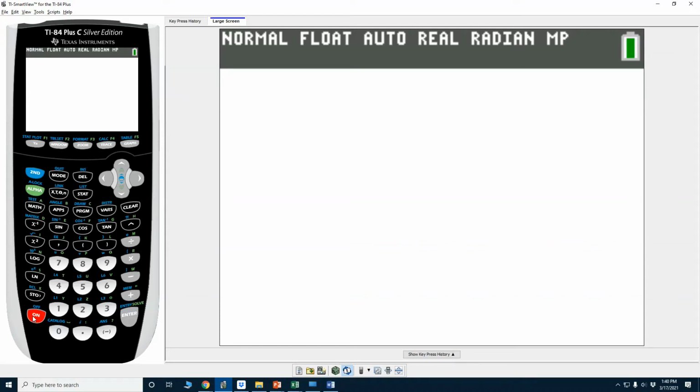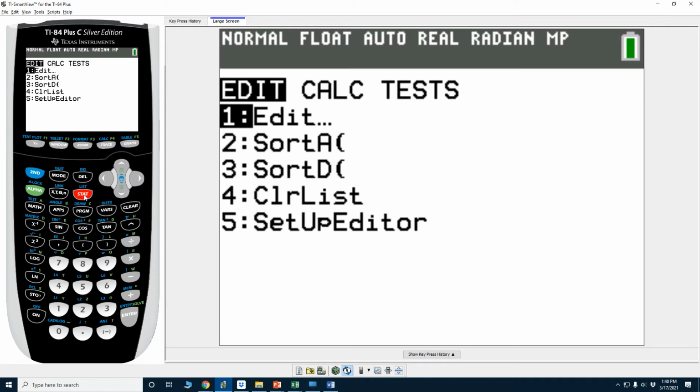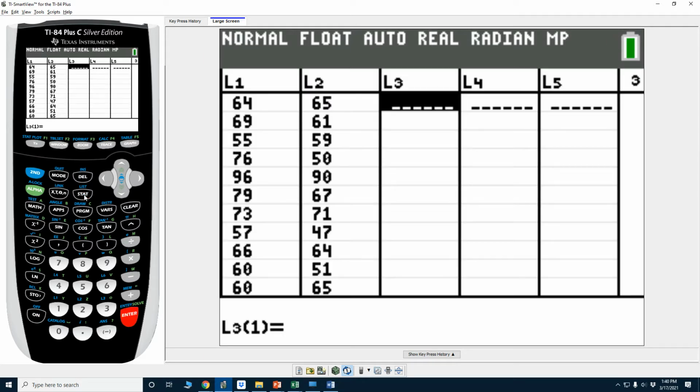In this video, we're going to look at linear regression using the TI-84 graphing calculator. First thing that you want to do if you're going to do a linear regression, you're going to go to Stat and Edit and enter your data. I've already entered data into L1 and L2.